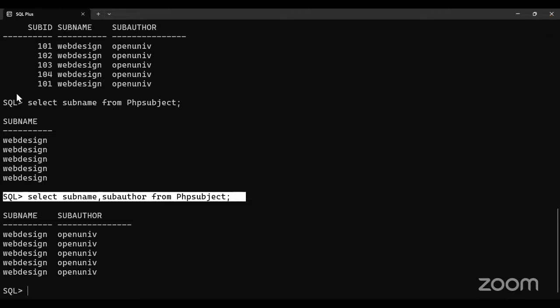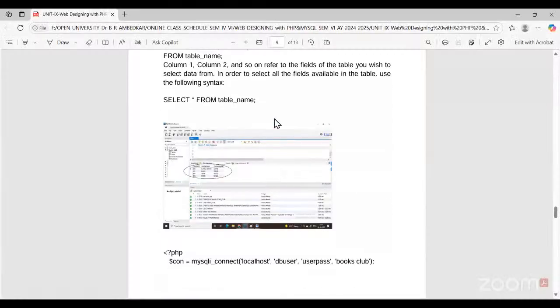Now after this, this is the select command. If you see the screenshot, this is actually a graphical user interface screen, but the command prompt screen is different.